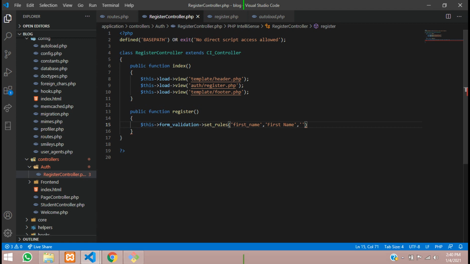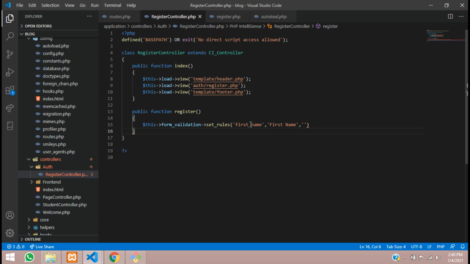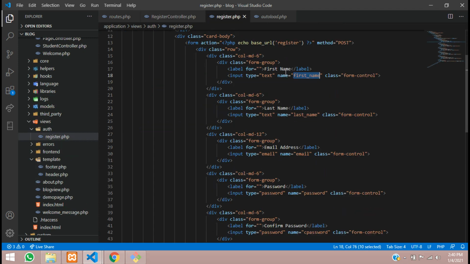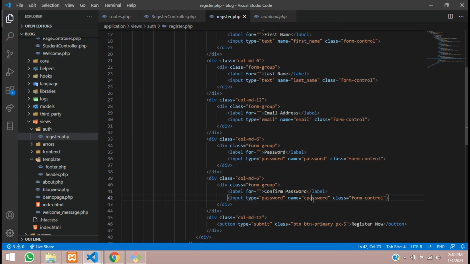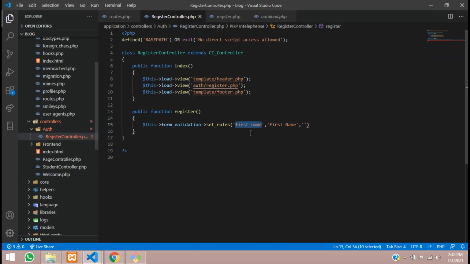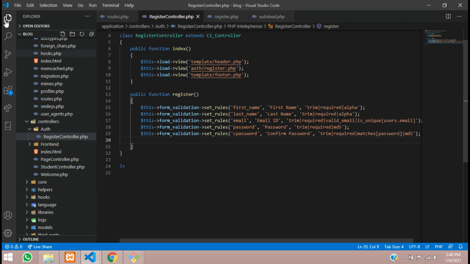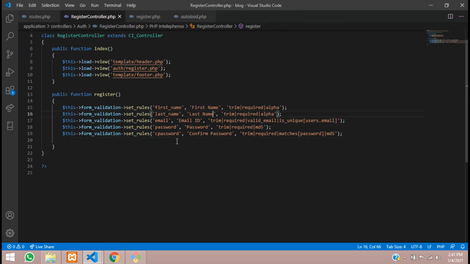So I have already done these things. So guys, this one, where is it? This first name should come from your register form. So this first name attribute, this name attribute, last name, email, password, and C password. These details will be in this form validation. So now I have done that. So I'll just copy it and paste it over here. Let's remove this and I'll just paste that. Okay, so this is the method where we are going to validate.